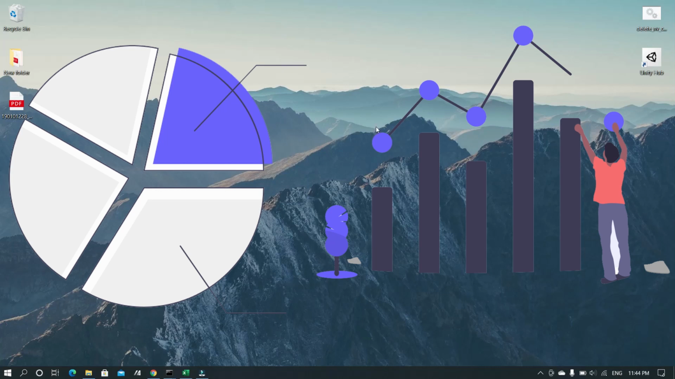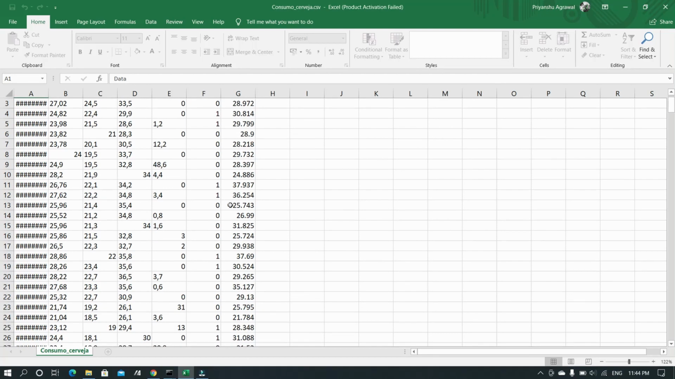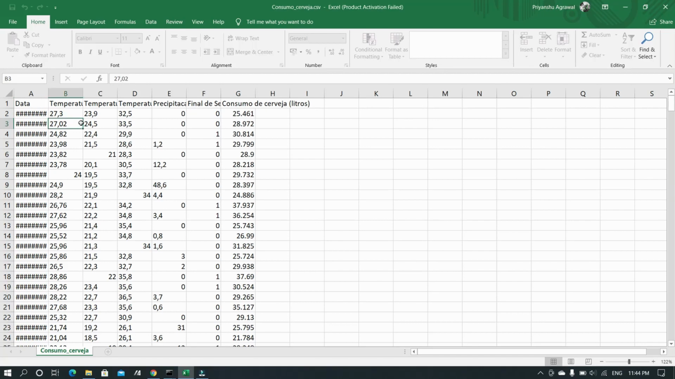So without any delays, let's visualize our data. This is our data. As you can see here, we have some columns: data, temperature, and, okay, too much temperature right there. And in the last, we have consumo de cerveja, which I don't think is English, and it is written litros. From here, I'm smart enough to guess that it is liters. So the data is beer consumption data, definitely. It is the consumption in liters, and I think this is the temperature. Okay, we'll figure it out in our notebook.